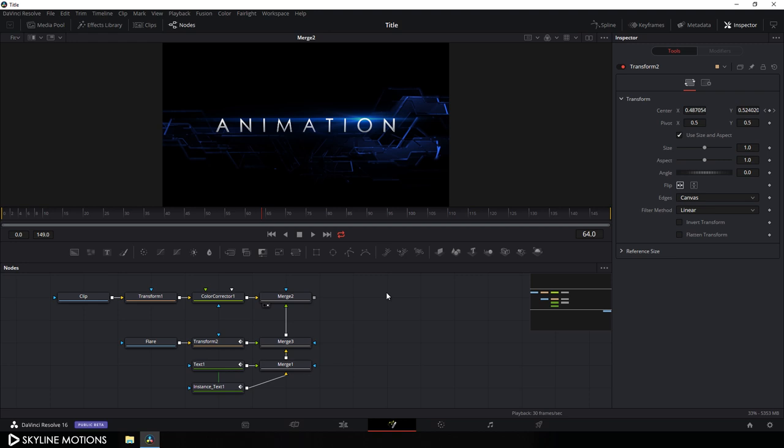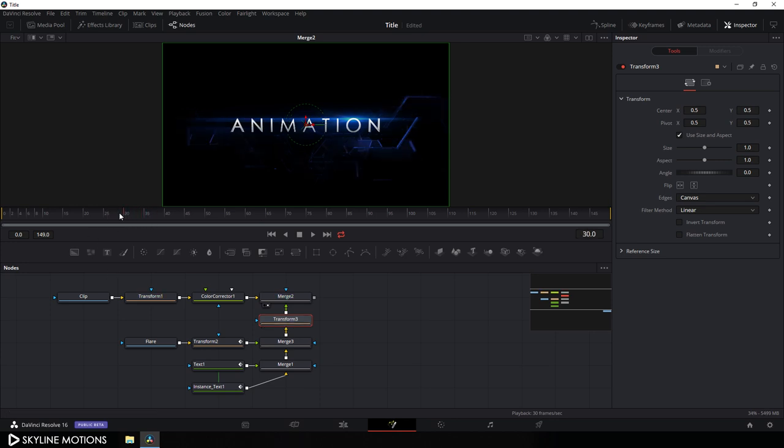Alright, now let's add a transform node after this Merge 3. So take a transform node, hold shift on the keyboard and attach this transform over here, something like that. And now select this transform and go to frame number 30, which is equal to 1 second according to 30 FPS. And right click on size, click on animate, or you can also click on this diamond button to create a keyframe on size property and go to the very beginning of this animation and set this size value something around 1.25 and hit enter.